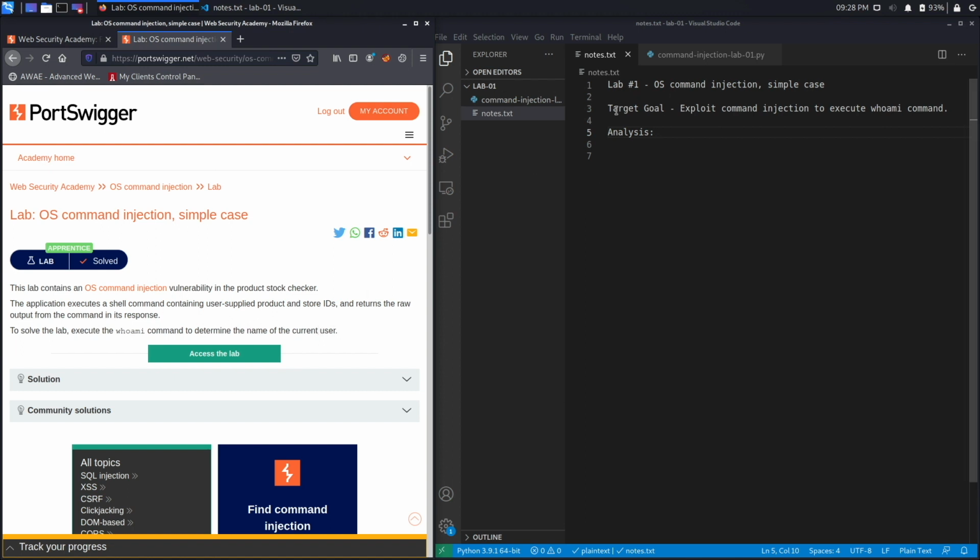Alright, so the target goal of the exercise is to exploit an in-band command injection, and I say in-band because the raw output from the command is returned to us in the response, and in order to confirm that we exploited the command injection, we're going to execute the whoami command, which outputs the name of the user of the system.